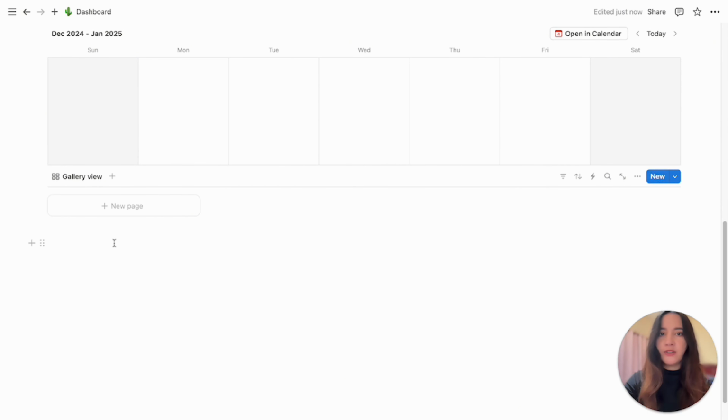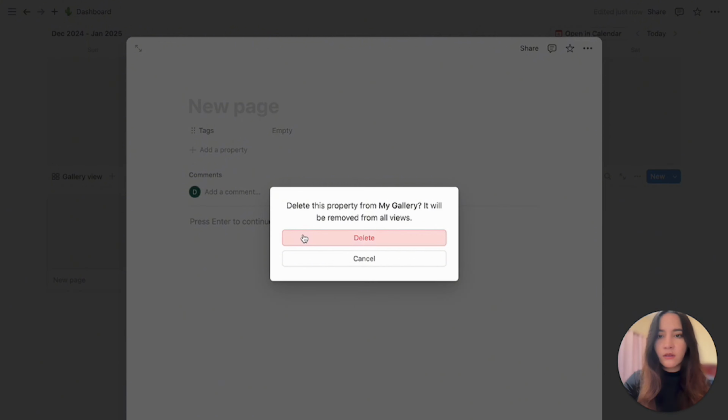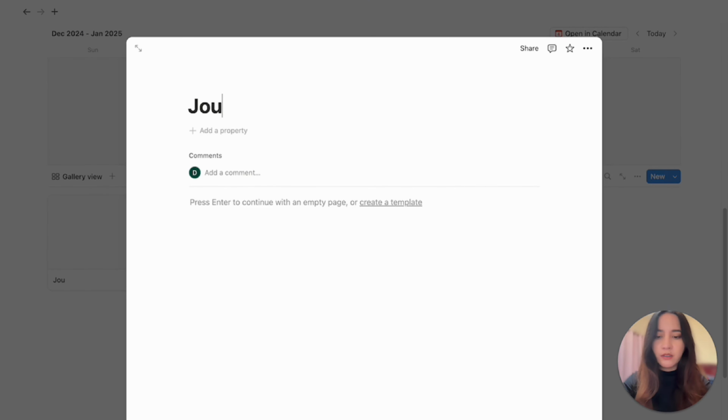So I'm going to add a new card for each of the templates that I want to add. And here you can feel free to add whichever templates you need for your dashboard. I'm just going to include some examples of the most common ones. Here I'm going to delete this created and tags property. We don't really need them. And so this will be maybe journal.